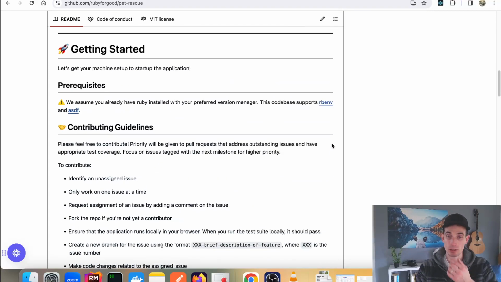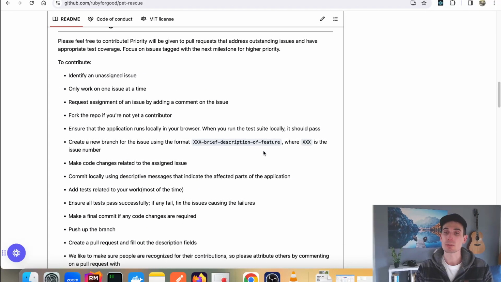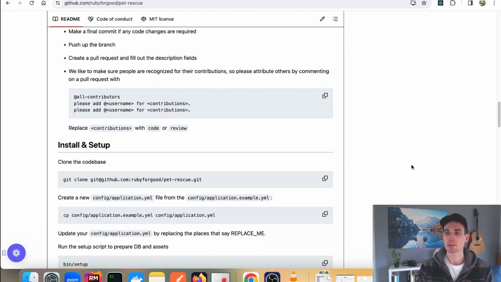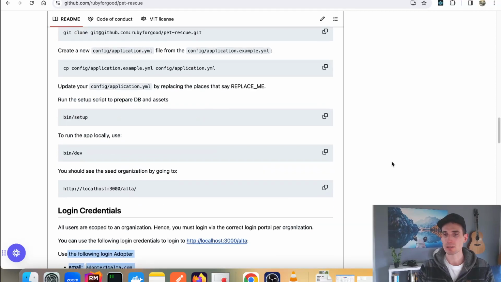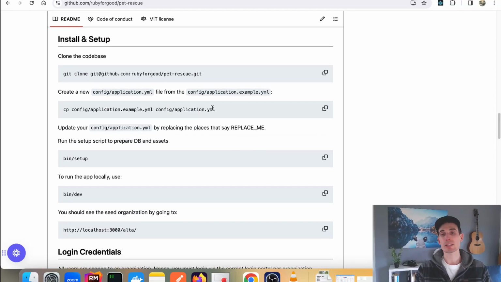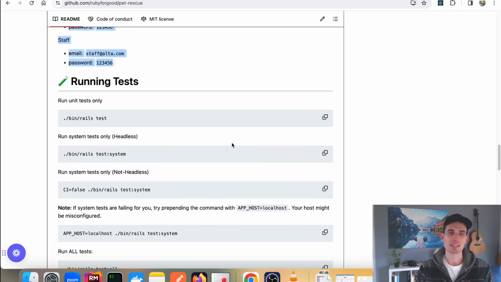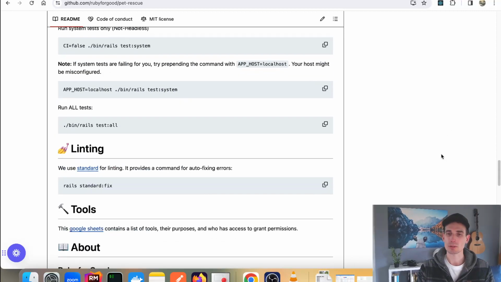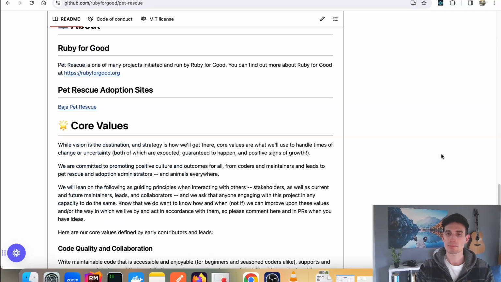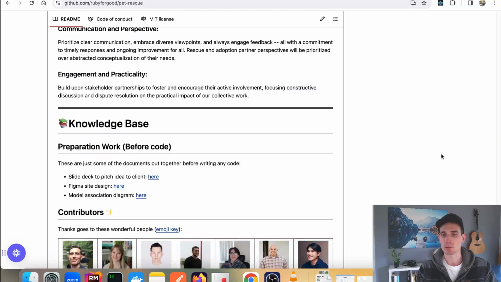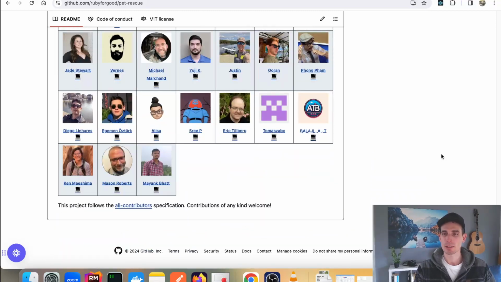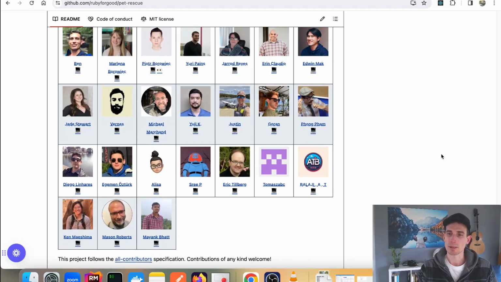You can go through the user flows for staff or an adopter, for example. And all the instructions are going to be here, along with contribution guidelines about how to contribute, picking up issues, how to make pull requests. And then there's going to be information about the installation and the setup of the application to get it running. And then usually running tests as well is another important thing when you're making contributions. And yeah, I mean, that's about it. There's some other stuff about core values and some additional information, and then some pictures of about half of the contributors here.